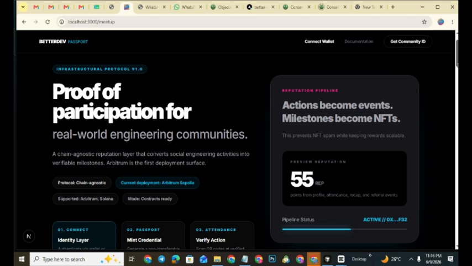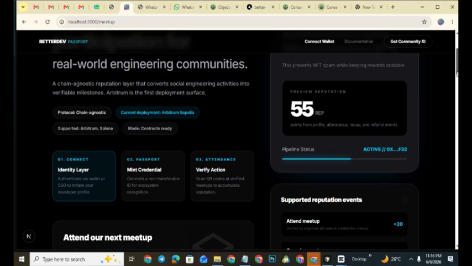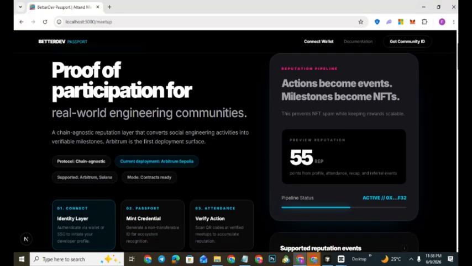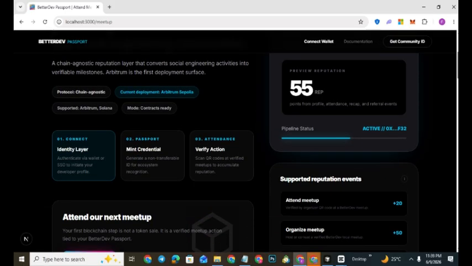In the future, we are building this infrastructure. We are evolving it so that other organizations, like university communities that are not BetterDev, can utilize this protocol for proof of participation for their events. Currently, this infrastructural protocol is chain agnostic, meaning it can support all chains.